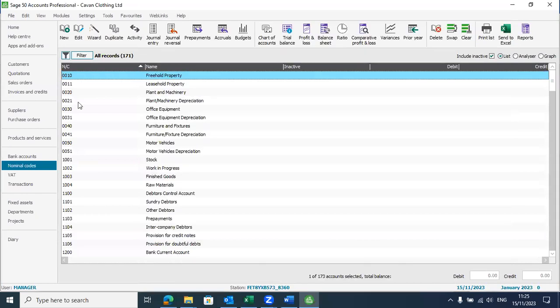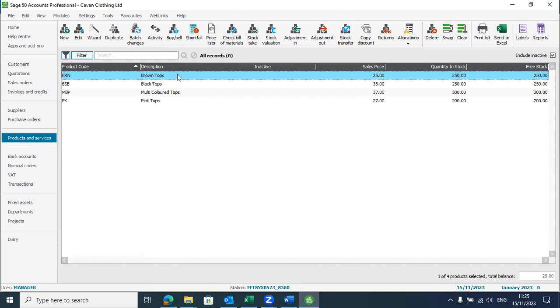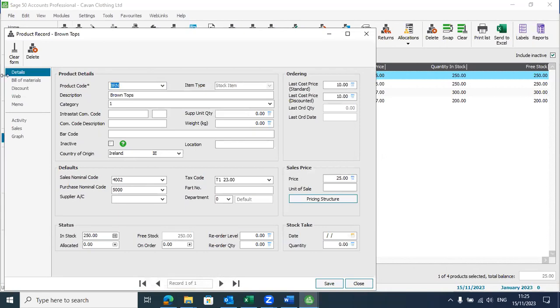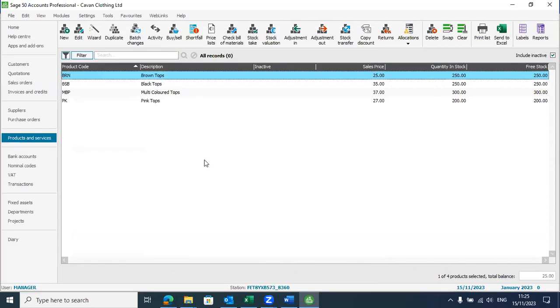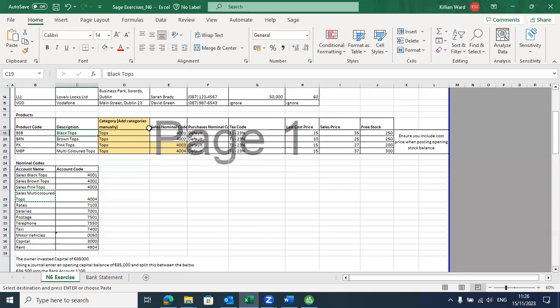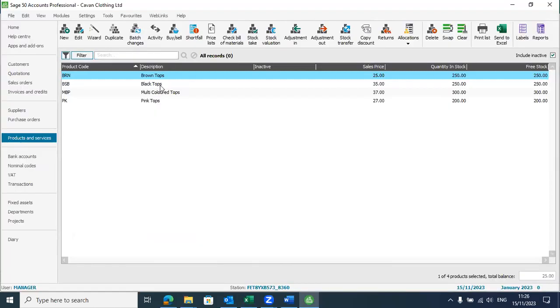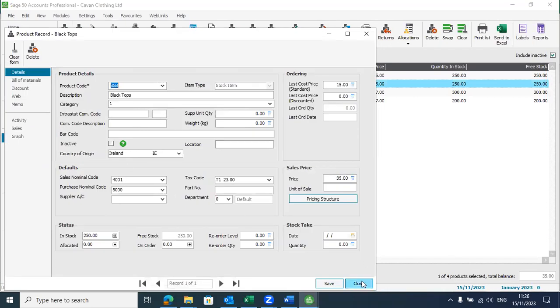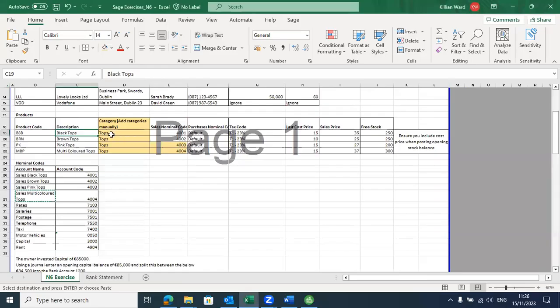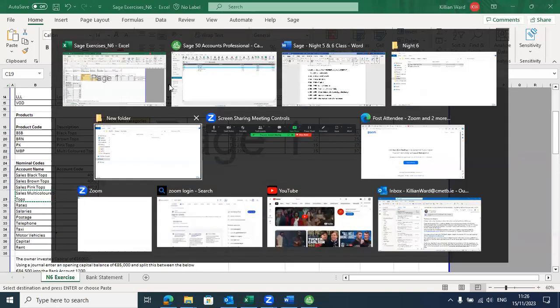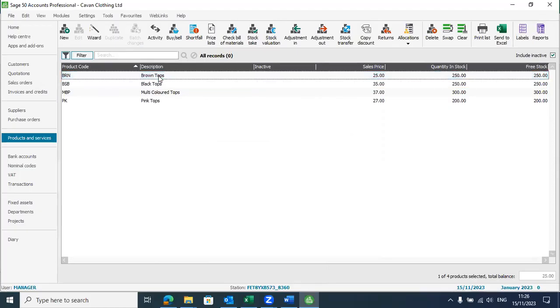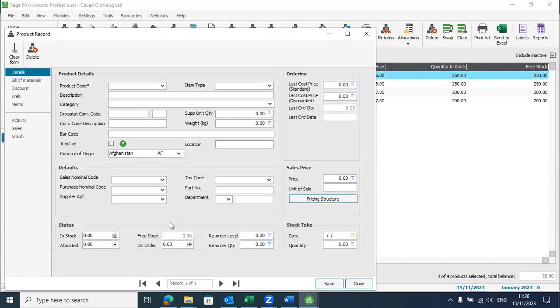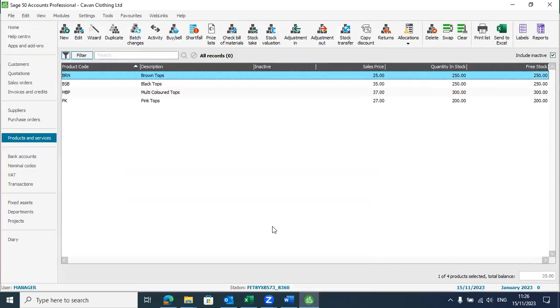Okay, so we've added our nominal codes for those first 4. So let's go back to the products. Sorry, what was our first one? Our first one was black tops, it was 001. So if we double click into black tops, it's already linked to 4001 because we did that. It was already there. Brown tops 4002, we also did because that code already existed.